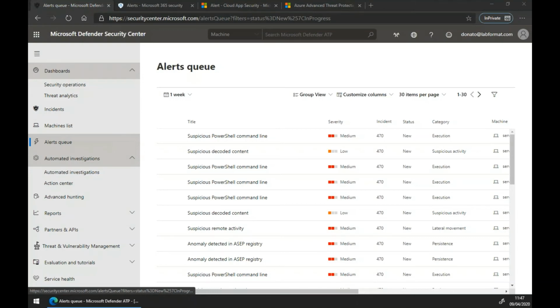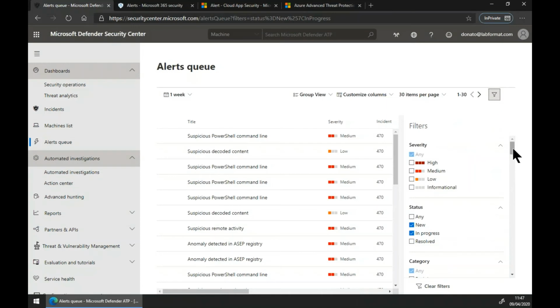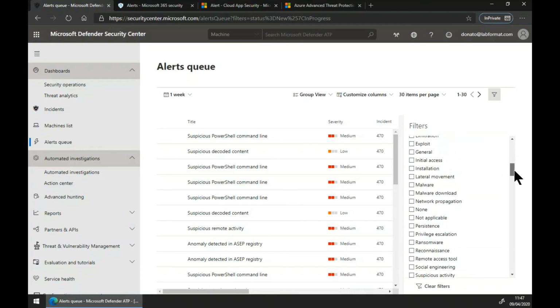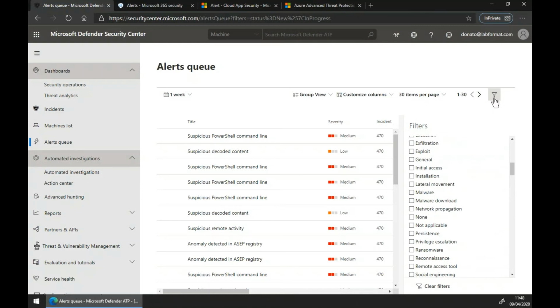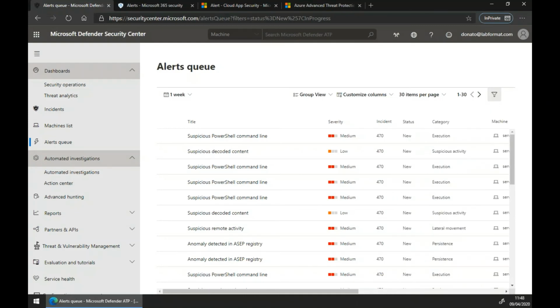So within the alert queue, what can we do? We can have a list of all alerts that were flagged from machines in our network, and by default, the alert queue displays the last 30 days of incidents. But we can use all the filters we have, for example, filter by severity, status, category, and many other attributes that help us to identify specific alerts.